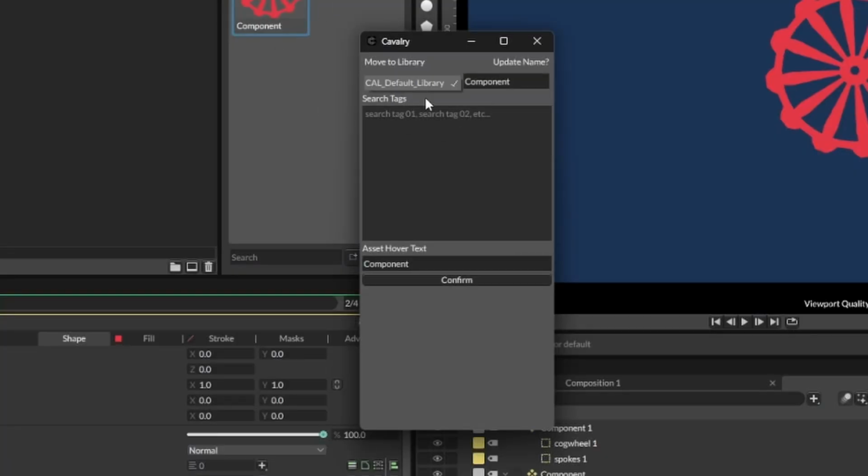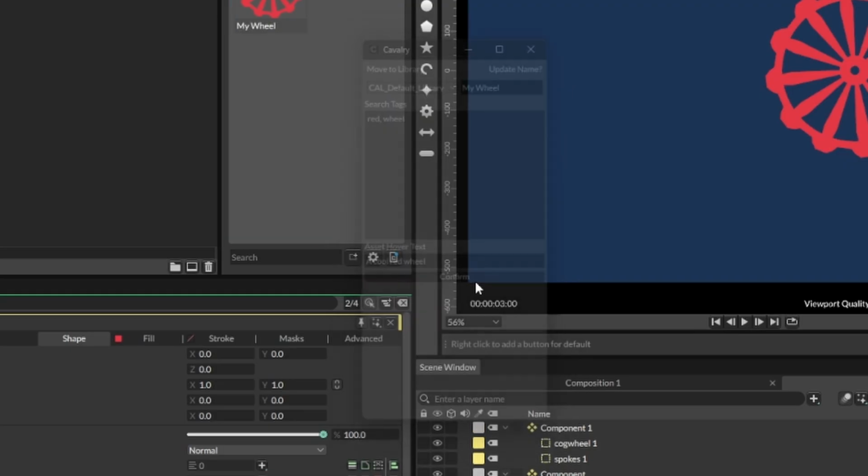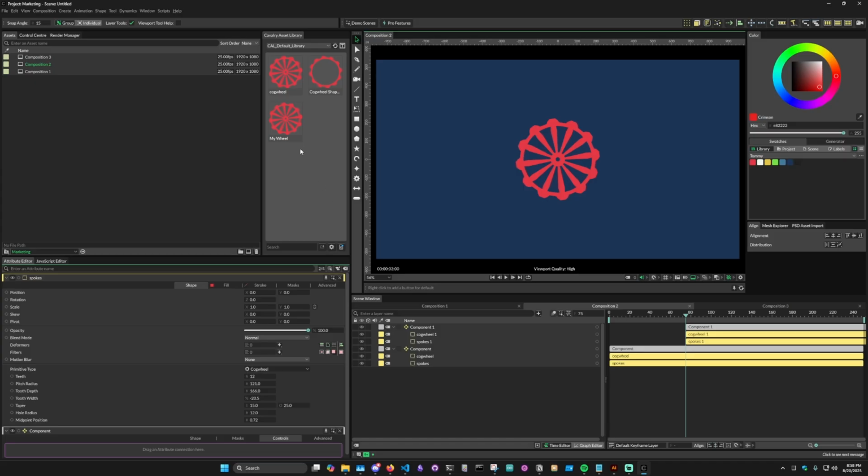In this panel, you can choose to move this asset to a different library if you have another one loaded. You can change the name here. You can add search tags, so we'll say red wheel, and just have the search tags separated by commas. And then the hover text can tell you what it is. So we just hit confirm, so you can see that the name has changed, that the hover text now says a cool red wheel. And if we search for red, it shows up.